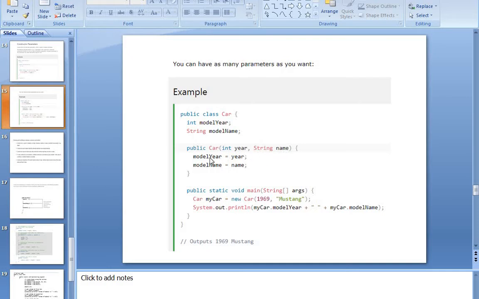Then when this constructor method is activated, it will store the value of year to the modelYear variable and the value of the name variable to the modelName variable. This way this constructor method is initializing both the variables, modelYear and modelName. Now in the main method, let's see what is happening. Here we are forming one object, and the object name is myCar.